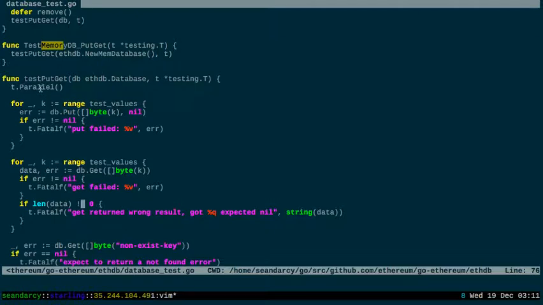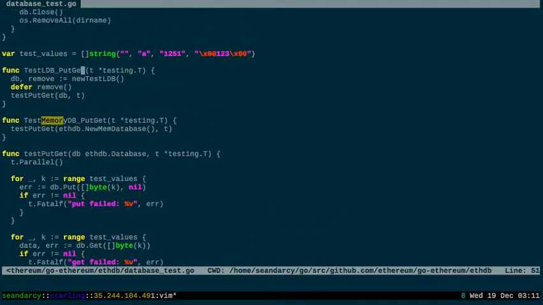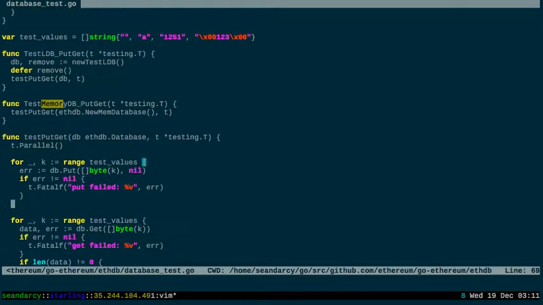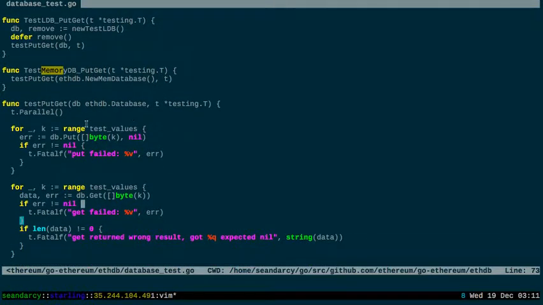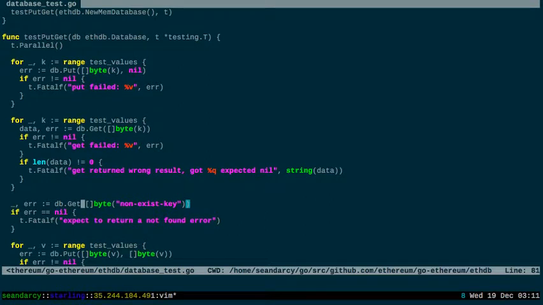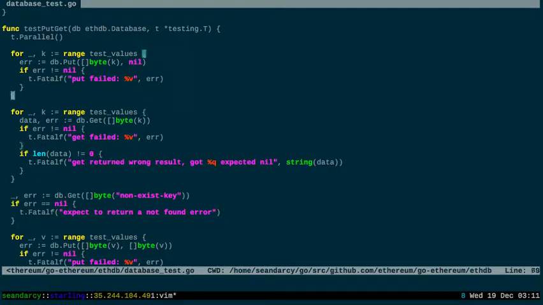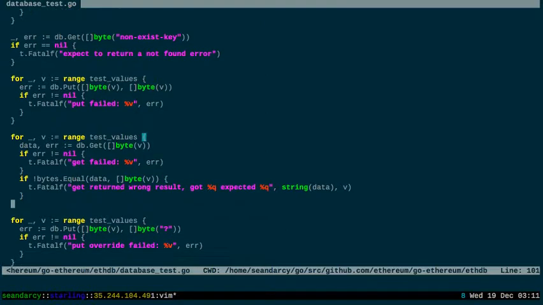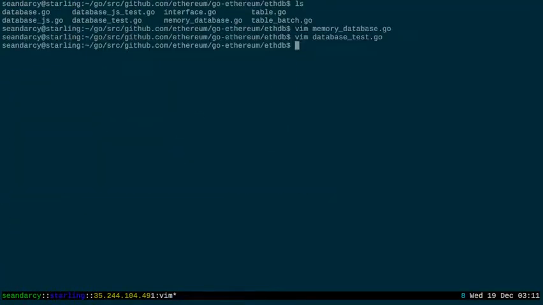And then they go through test values, which is something. Blank string, A1251, and with null bytes in it. So they go through them, put it into the database. If there's an error, it fails. And then they try to get it back out. So that's super nothingness.